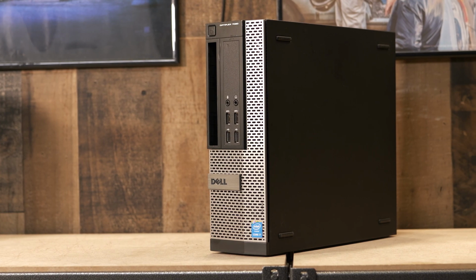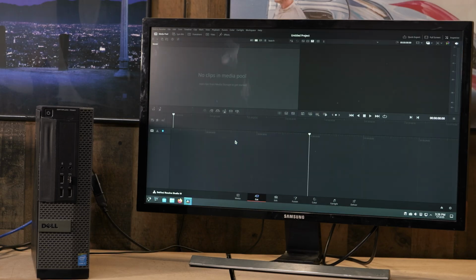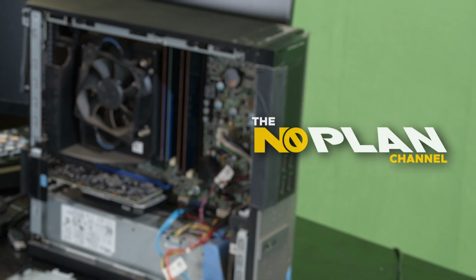Do not worry, your eyes do not deceive you. We have indeed created a $100 video editing computer that can do 6K raw video. And we're gonna show you exactly how.